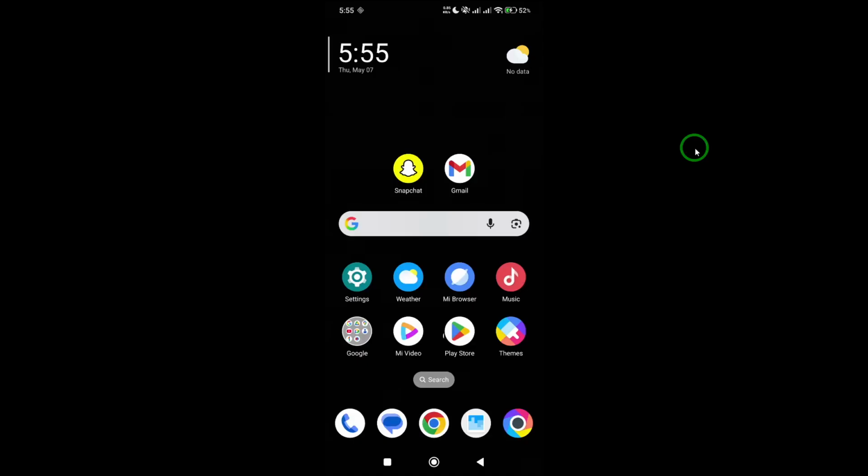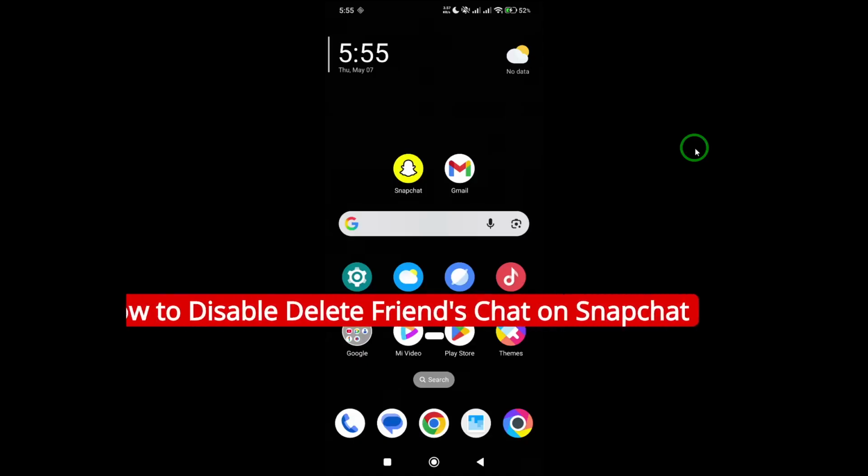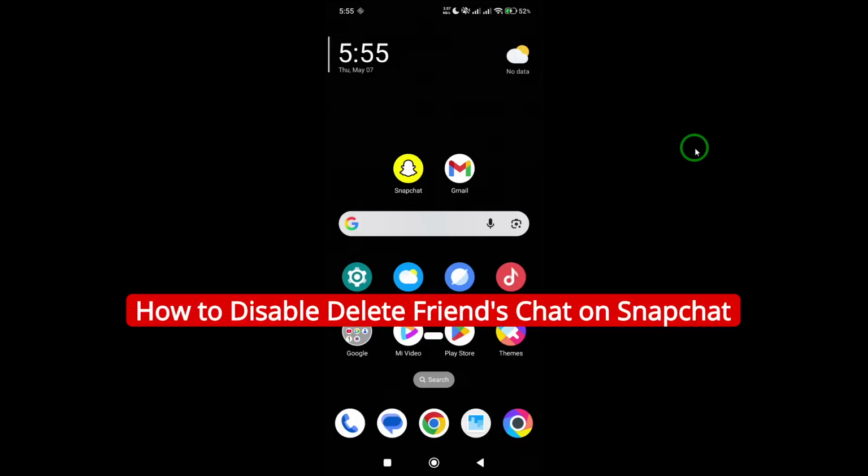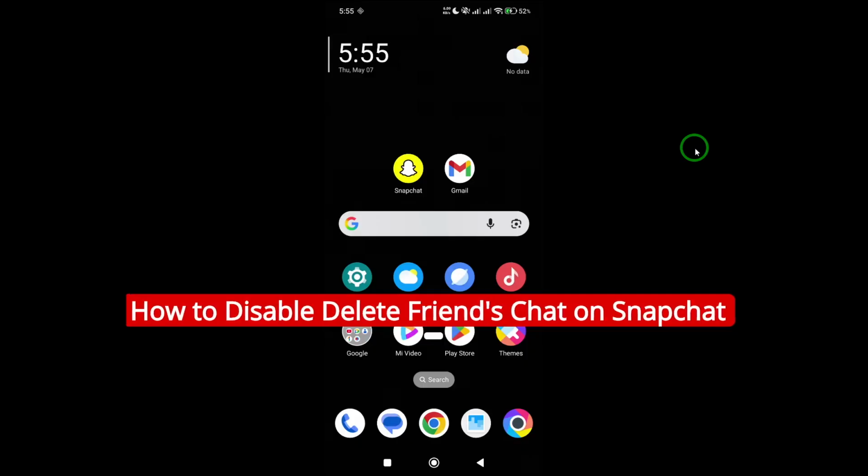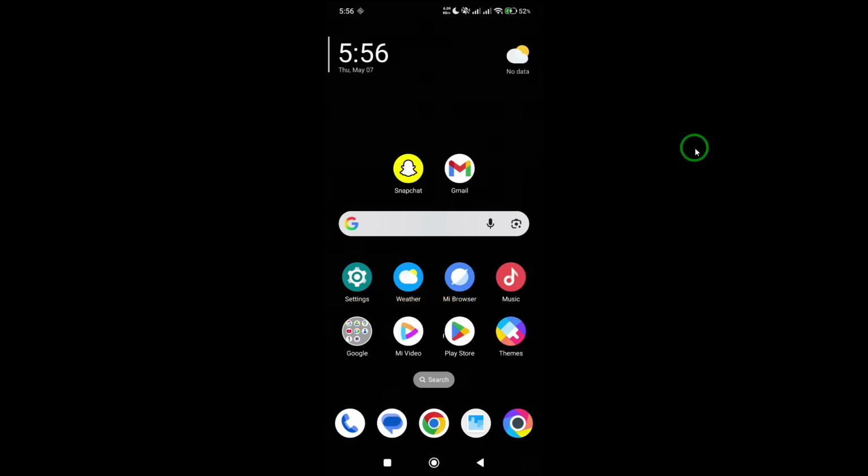Welcome back. In today's quick guide, I'll show you how to disable the Delete Friends chat setting on Snapchat using the latest update. If you're tired of chats disappearing or want to keep your conversations saved, this is exactly what you need. Let's jump right in.